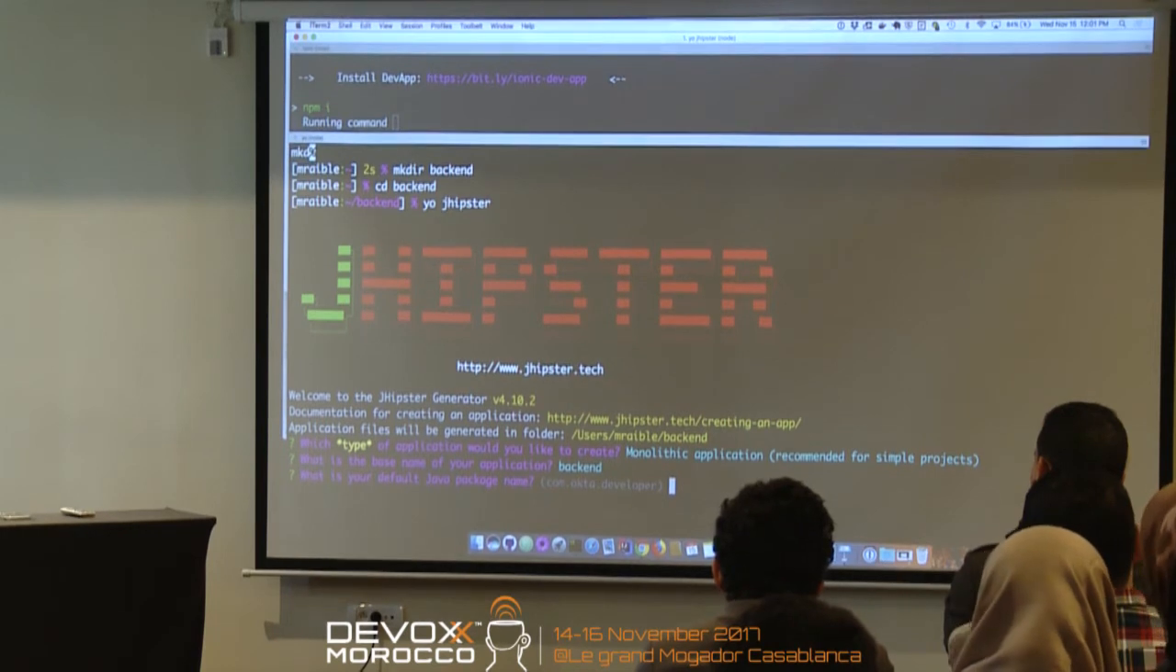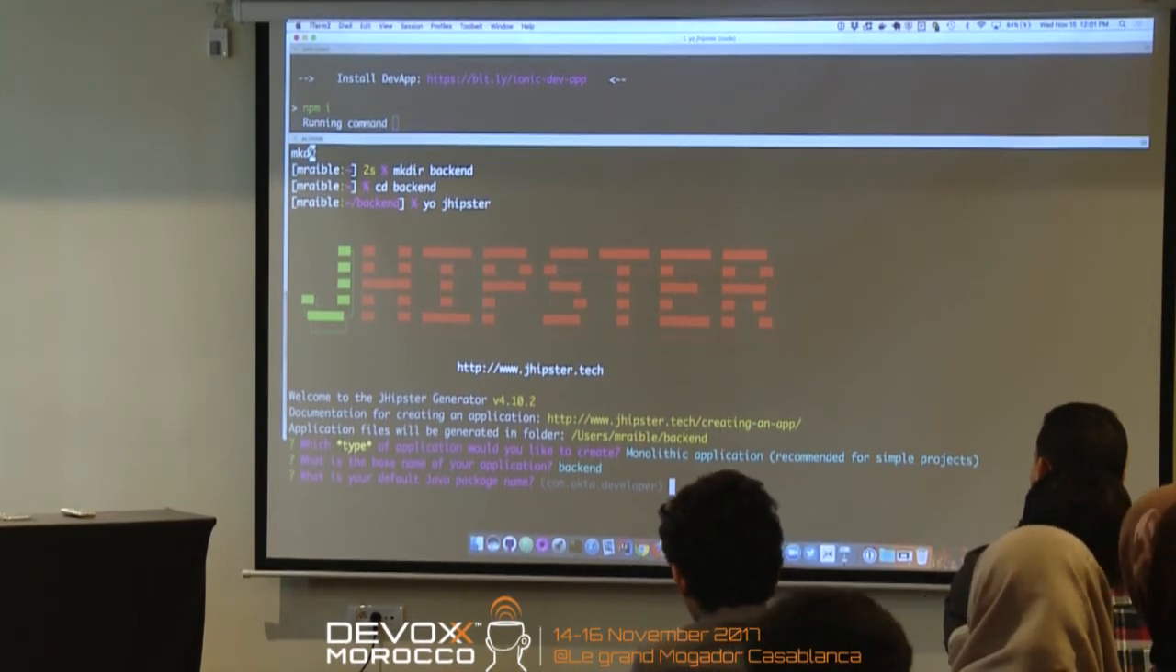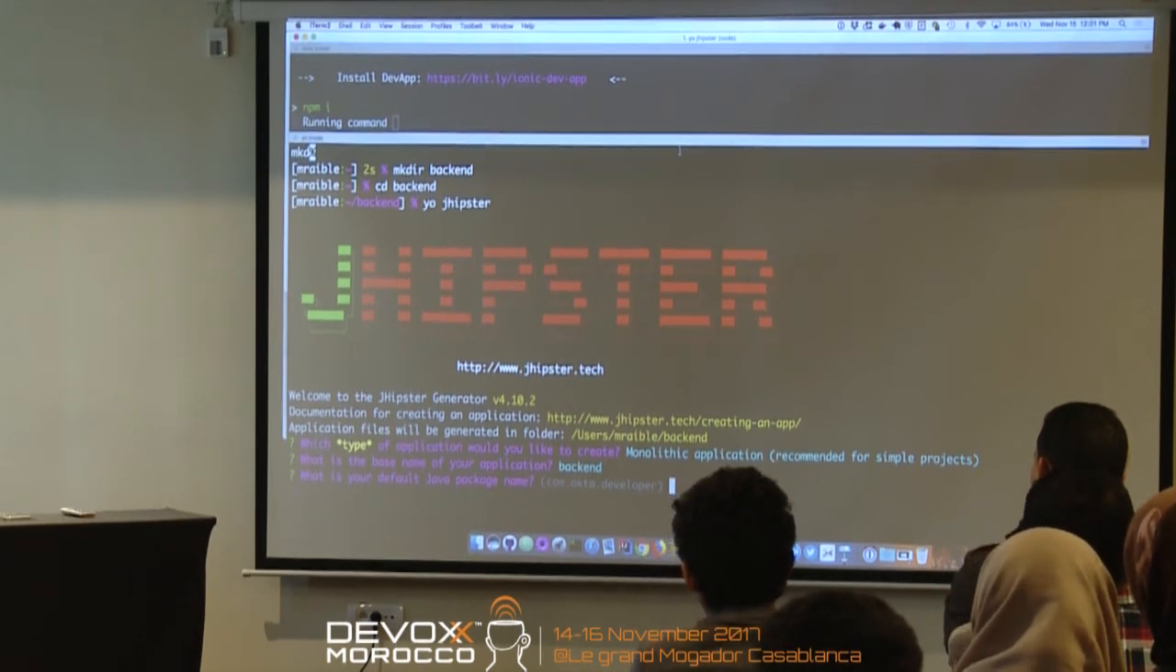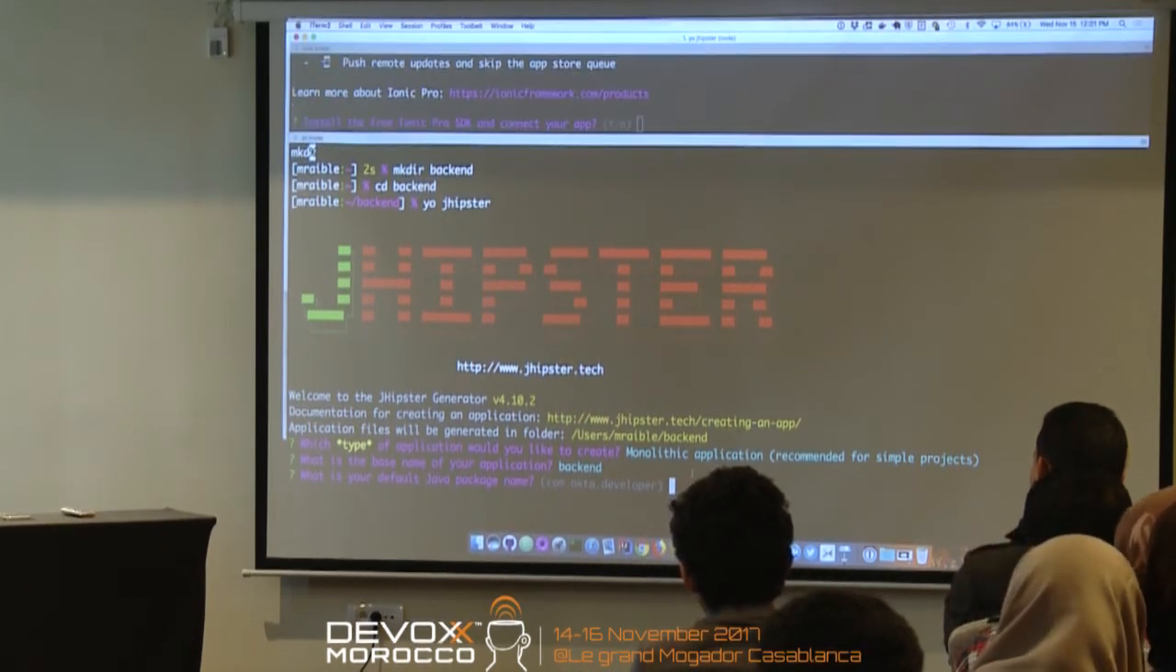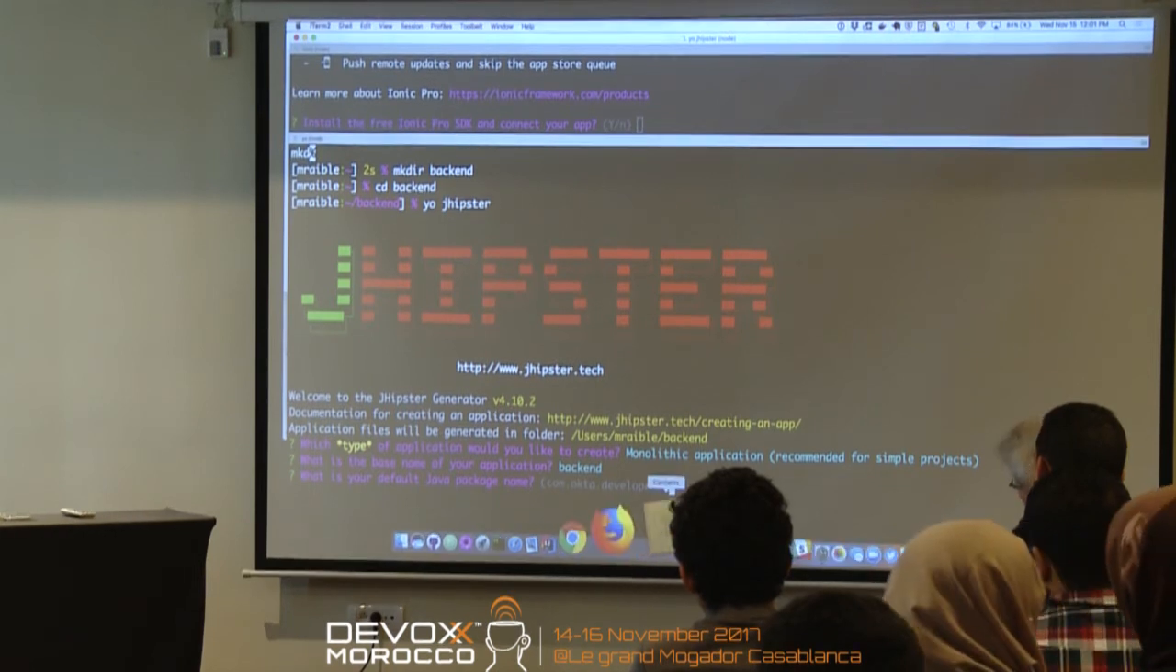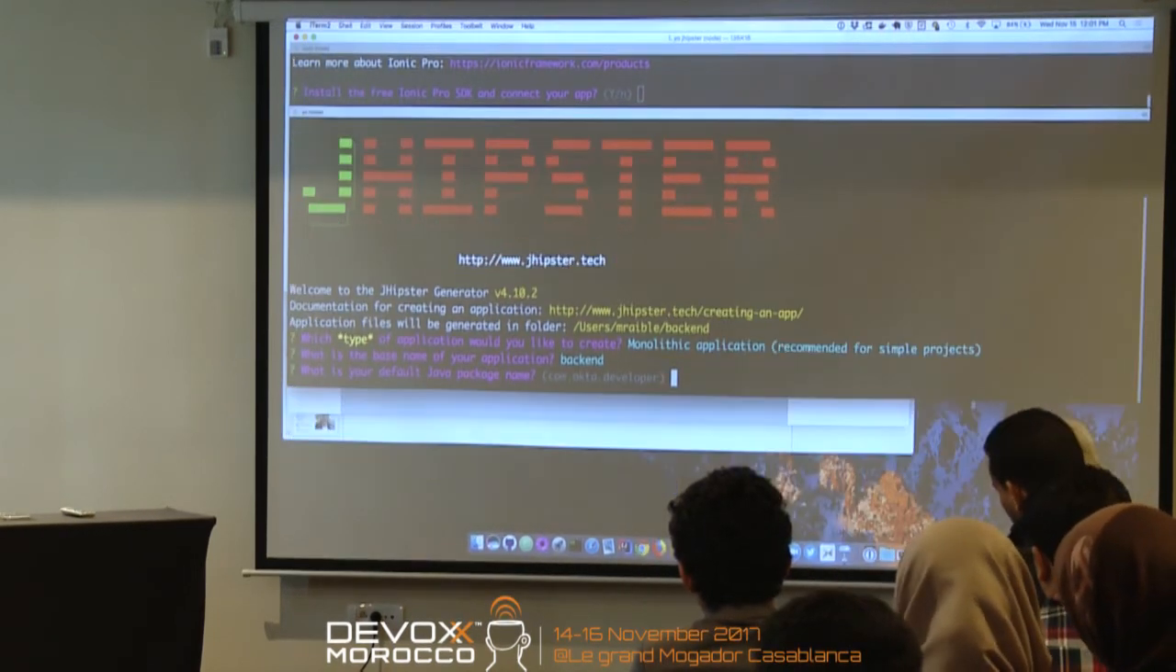Default package name. It remembers my last settings. That's just a feature of Yeoman. That's why it's populated that with com.okta.developer. I wish I could move it up some. Here, let's try that. So people in the back can see it.